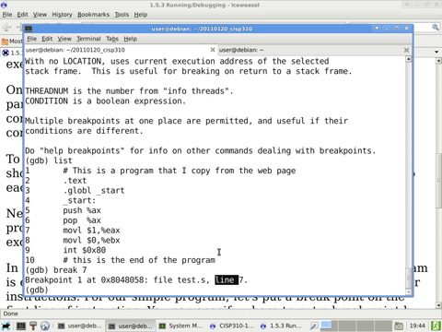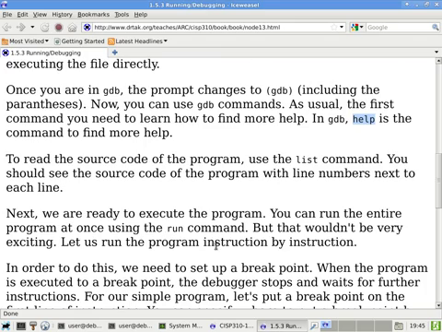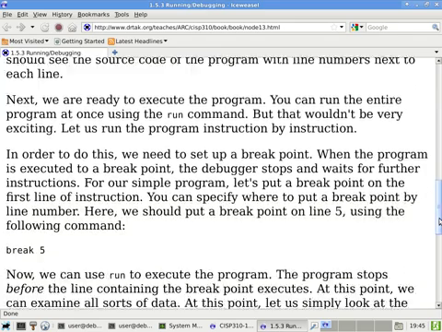So at this point, I can actually start to run the program. Okay, I have put a breakpoint. The program will stop before it executes the statement, or in this case, the instruction on line 7. How do I run the program? Well, you can read my notes, or you can just take a stab and guess what it is.